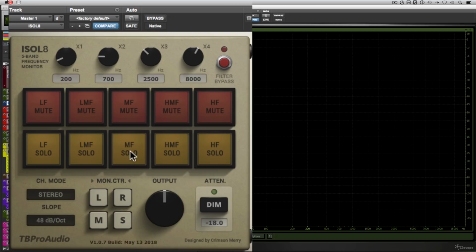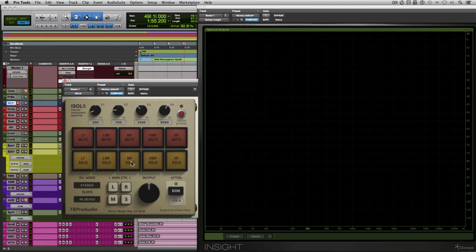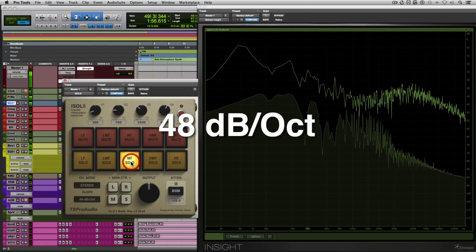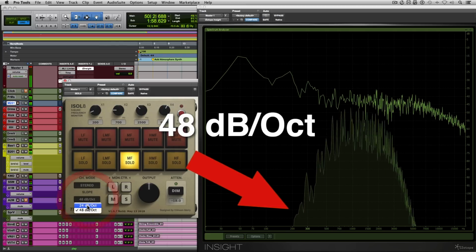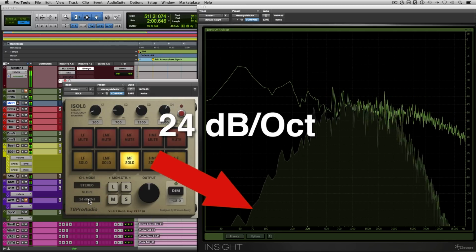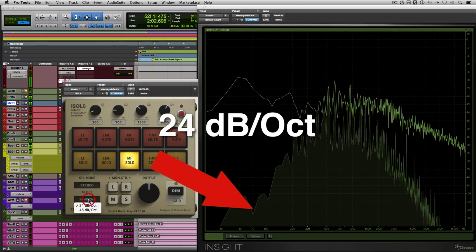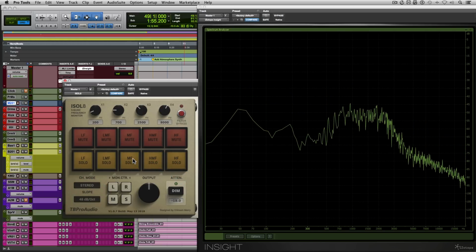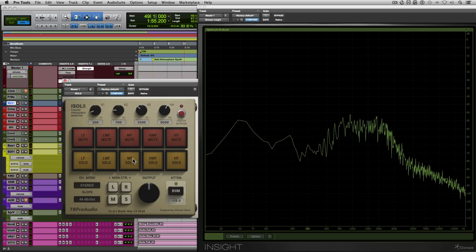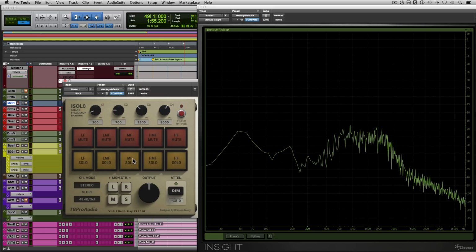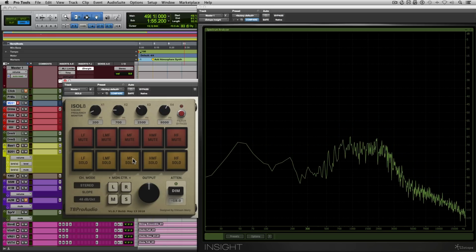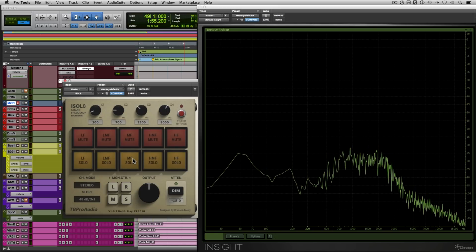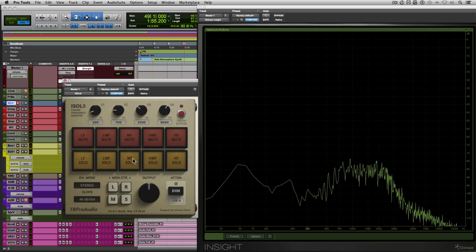So let's take a listen to how that's working, and I'll switch between 24 decibels and 48 decibels so you can hear the difference. So as you heard, when I switched from 48 to 24 decibels per octave, you heard more of the frequencies both above and below that band.